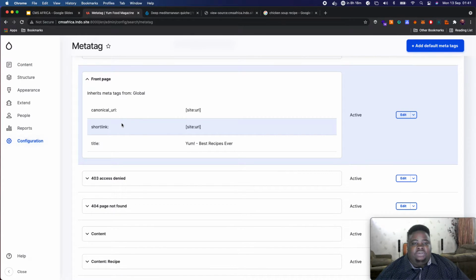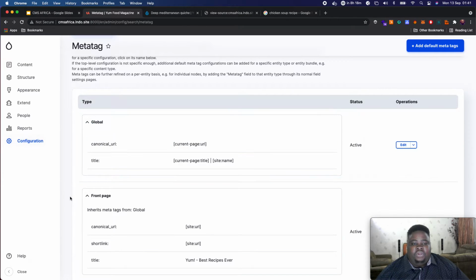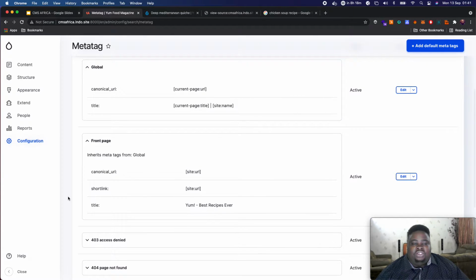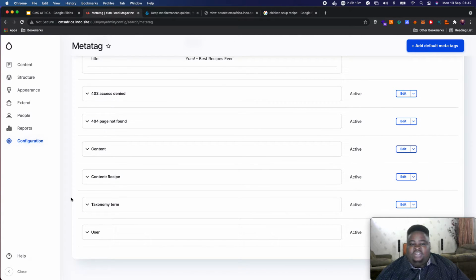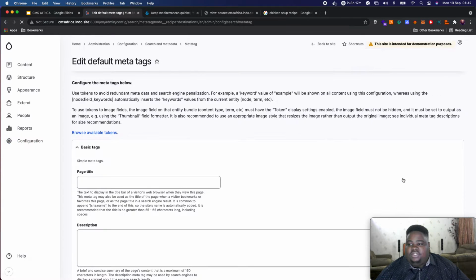Most of this stuff is usually pre-configured for you, so you should usually be able to just install the meta tag module and be happy with what you get. But there are also some things you can do to make it more search friendly.